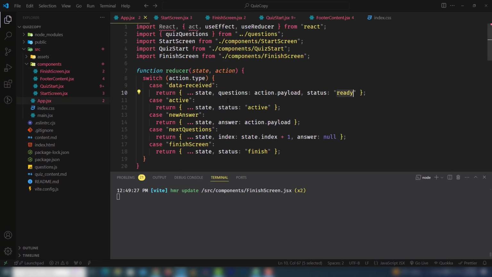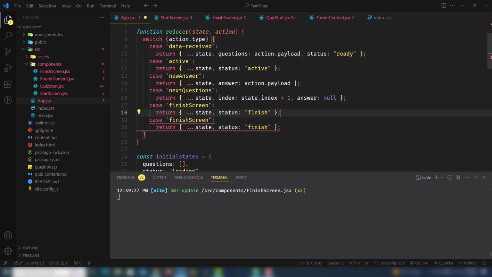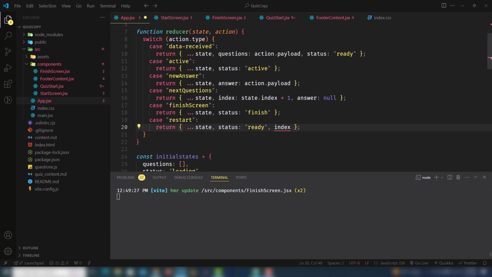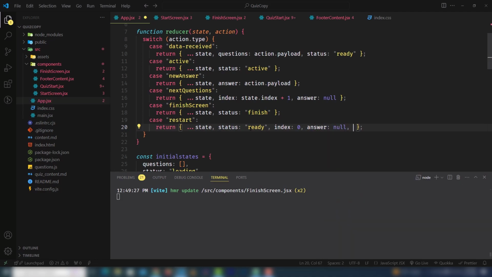Okay, and once the type will be restart, then I need to update the content. So like this one, so I need to use restart. The state will be ready, and I need to use the index number will be 0, means this default setting will be applied on our application. The answer will be null. The points, I will work on the points later. This time I just leave that.